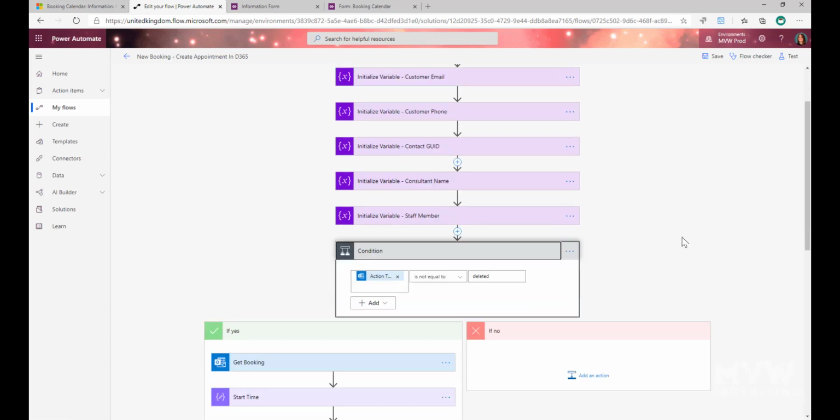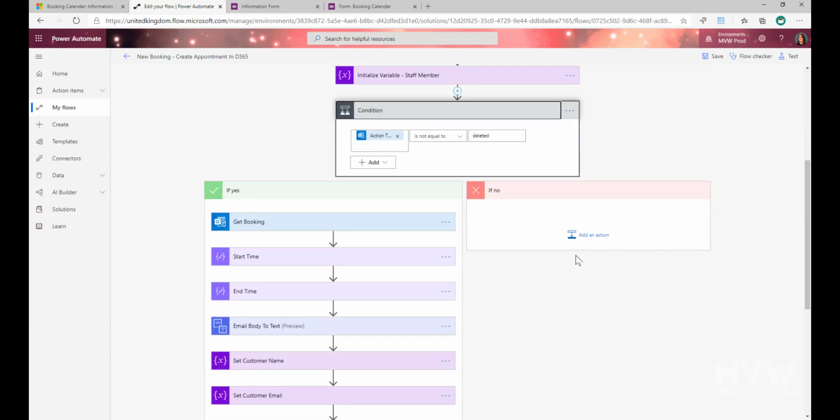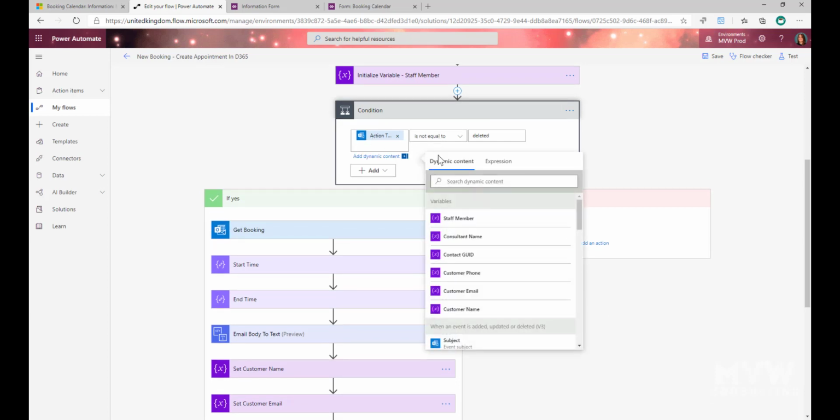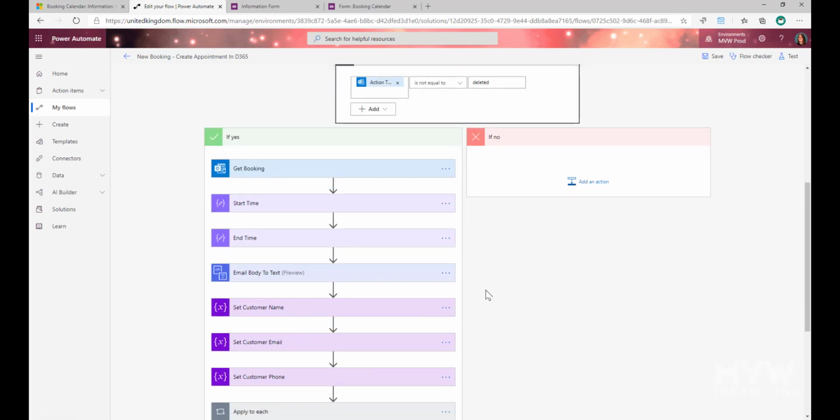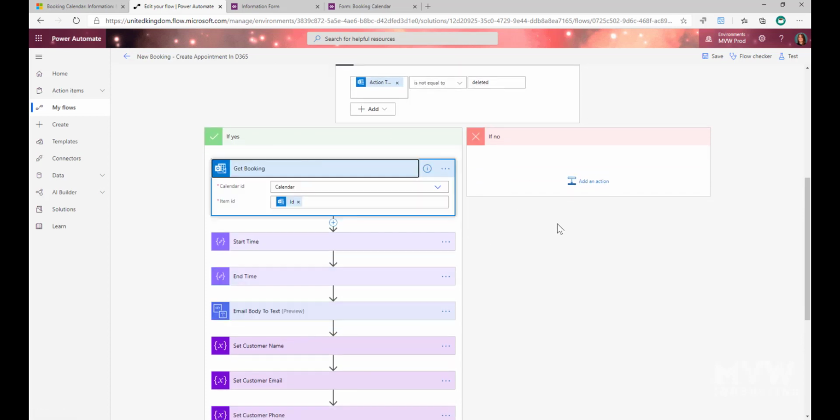Okay, so once we've got all of that, we are then going to check to see if the action type, which is coming from the event, is not equal to deleted. If it is equal, then we basically won't be doing anything. If it is not equal, then we will go down this path, and what we'll do is we'll get the booking.